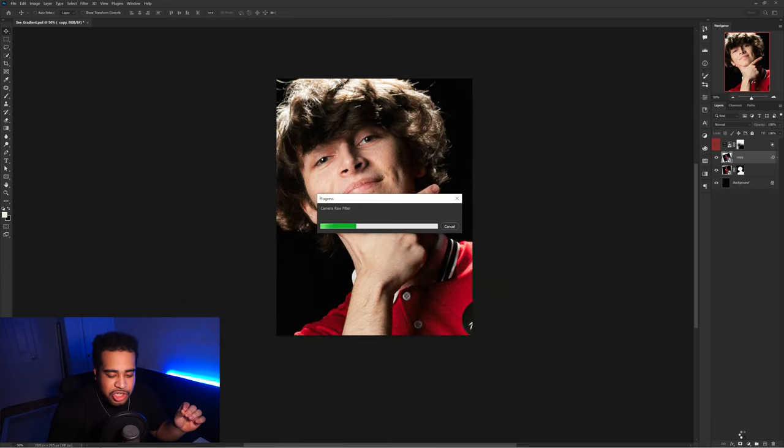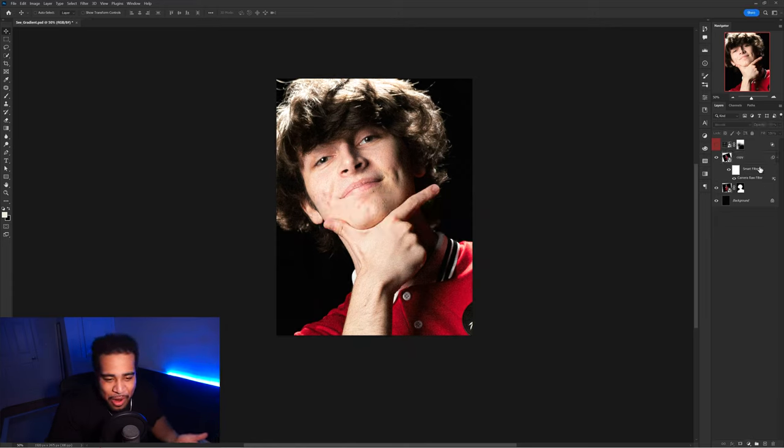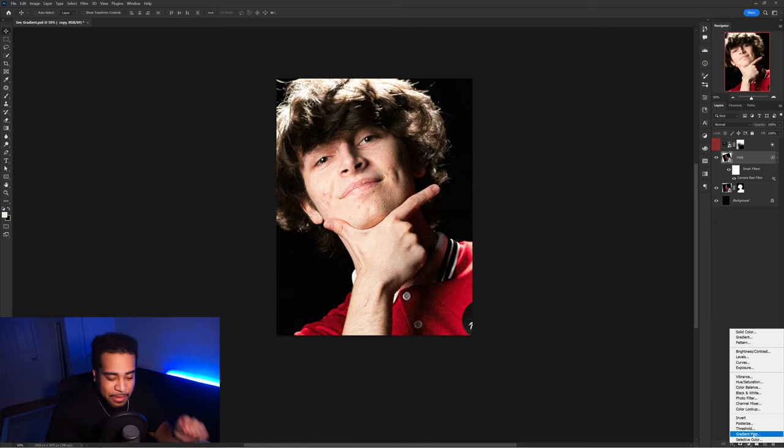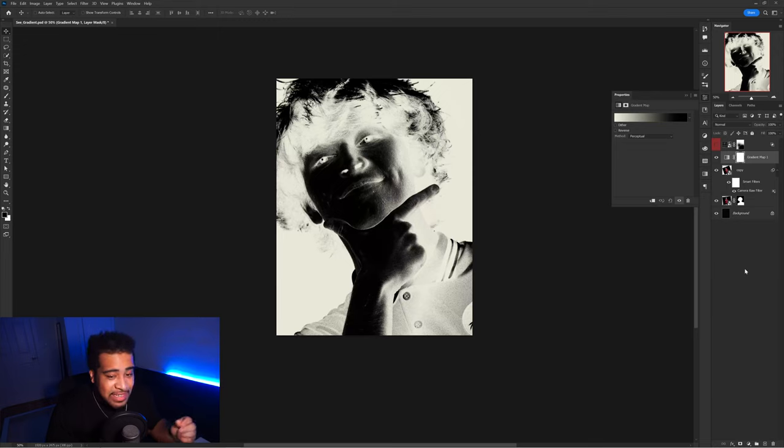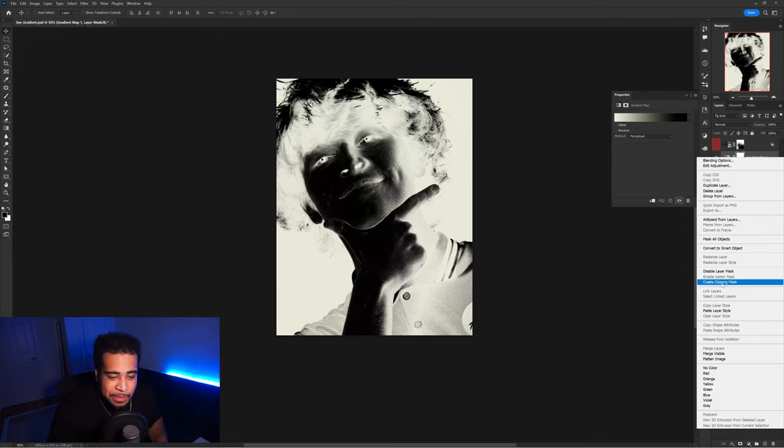I want to go down to the adjustments tab, and it does take a little bit longer, by the way, as you can see, just because you don't have a graphics processor. Anyway, go to your adjustments tab and use gradient map, not gradient. Right click, and then do clip mask just like so.